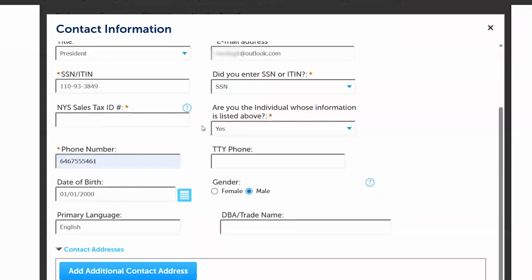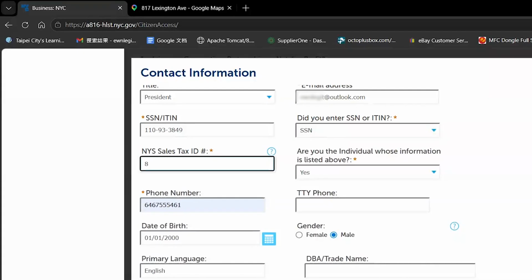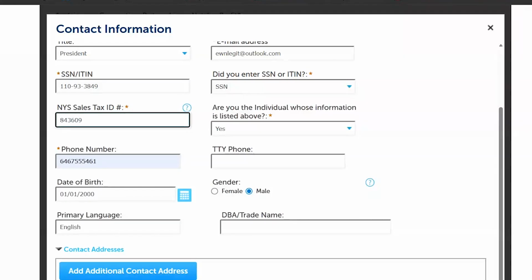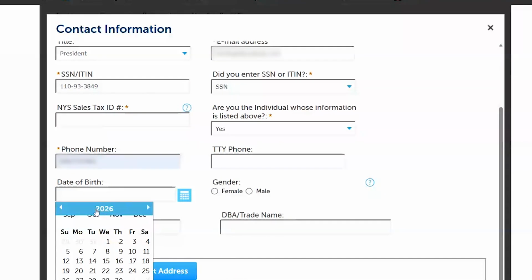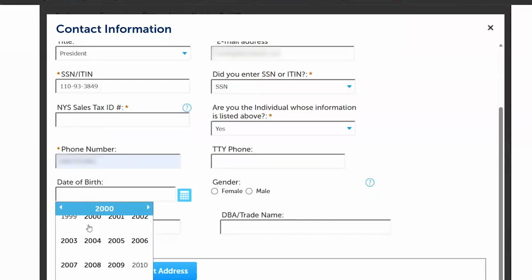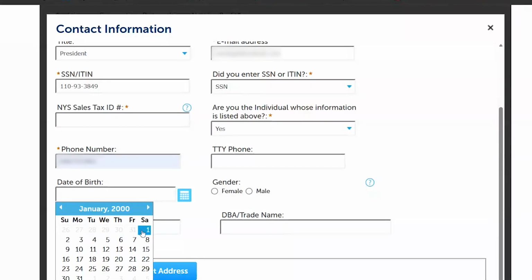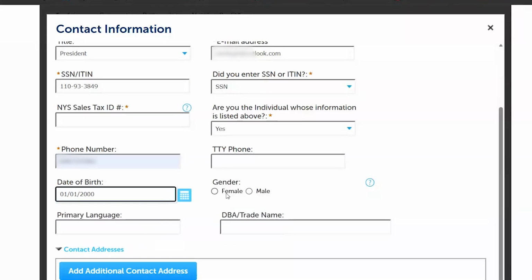Enter the New York sales tax ID. It's a special ID number that you would receive after you apply for a certificate of authority. And enter this information. Are you authorized? Whose information is listed above? Phone number, the date of birth, enter what gender it is, female, male, primary language.